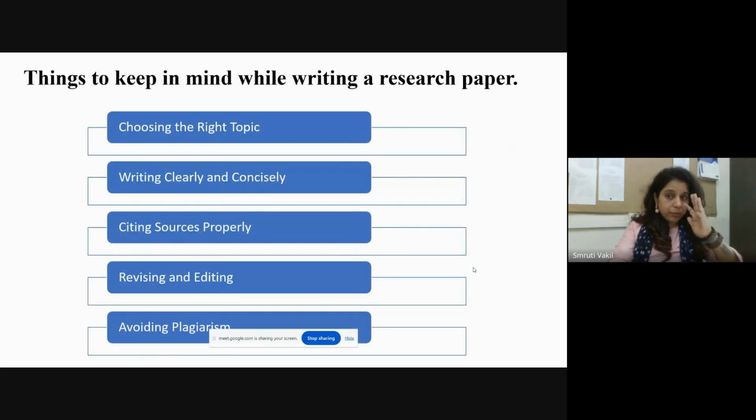Okay, things to keep in mind while writing the research paper. First, choosing the right topic. You have to be very precise in how you choose the topic. No need to be in a hustle and bustle of just finalizing the title. It is said that once the final title is sorted, then half your research is done, right? So it is important to choose the right topic.